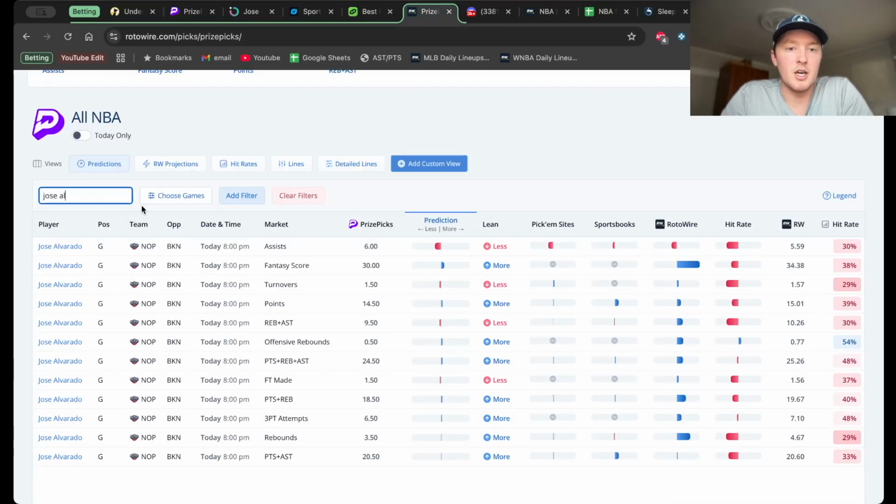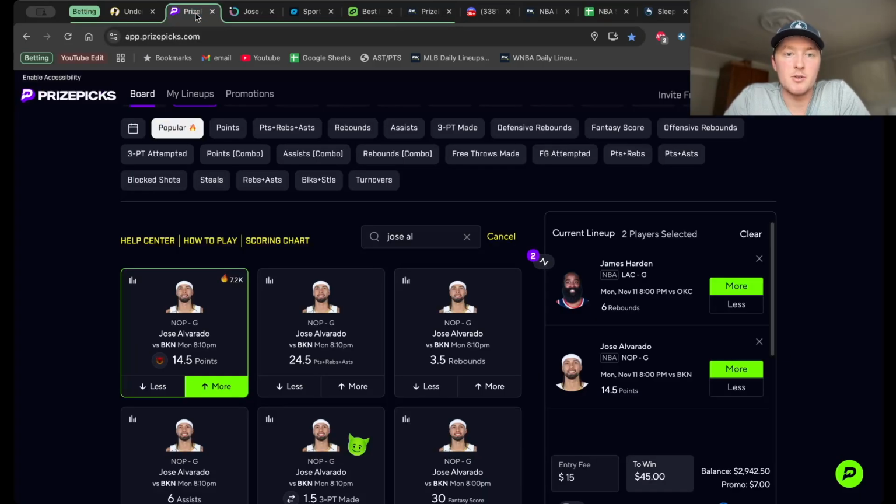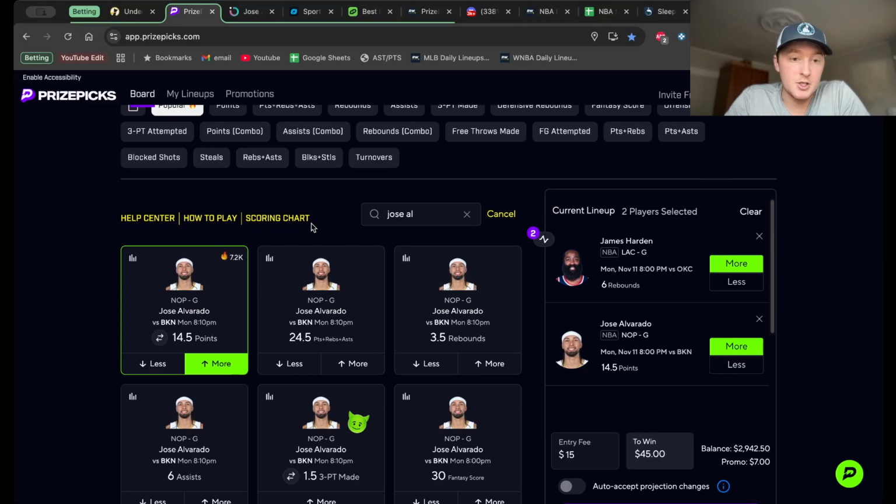And then going into the RotoWire projection model, they're also slightly liking the over here on his points line as well. They're expecting 15.01. That's exactly what we'll need to get this over. So everything kind of pointing in the right direction here for Alvarado. So, ton of injuries. Hopefully this one stays close at the 1.5 game spread. And yeah, like what I'm seeing, hopefully he can knock down some shots with that volume he's been getting.